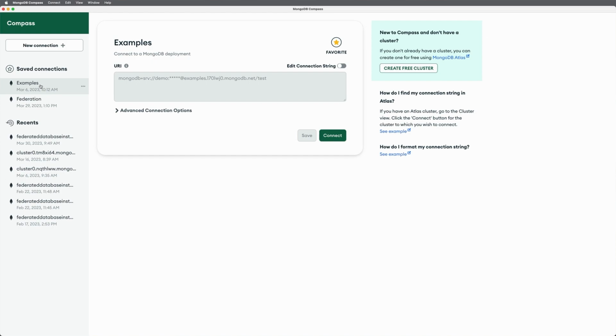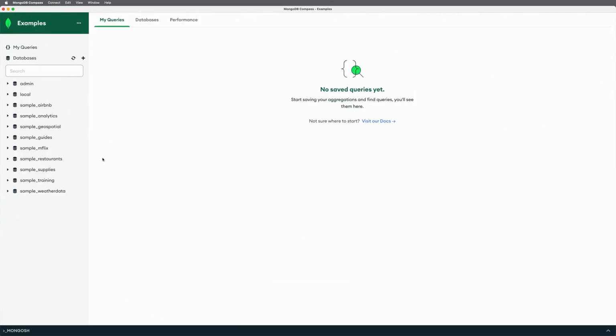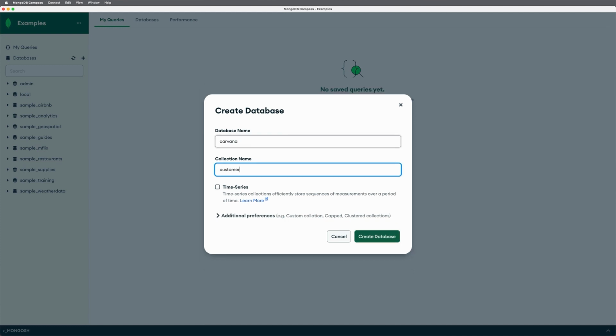And I'm going to connect to examples. I don't have a database yet, or I might. It's totally up to you, but I'm going to click on the plus symbol. I'm going to give it a name. I'm going to call it Carvana. And for the collection name, I'm going to say customers. And I'm going to say create database.